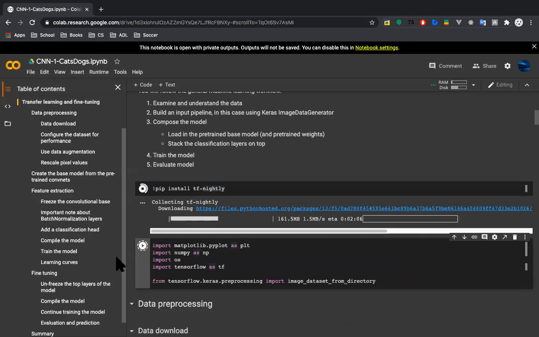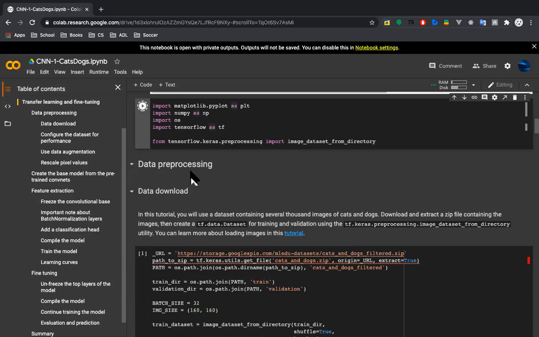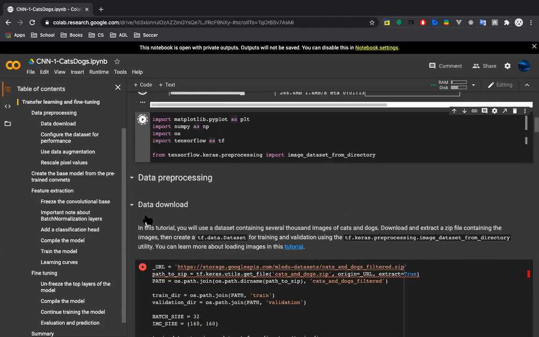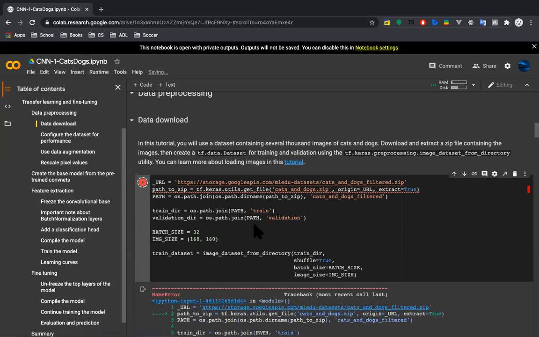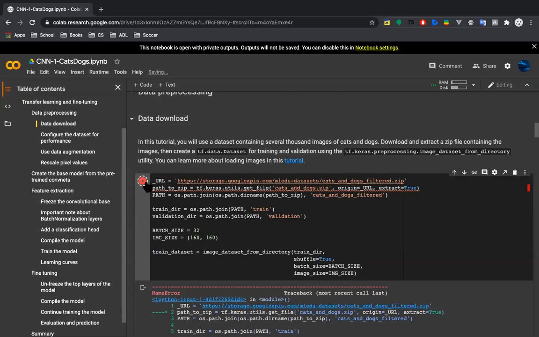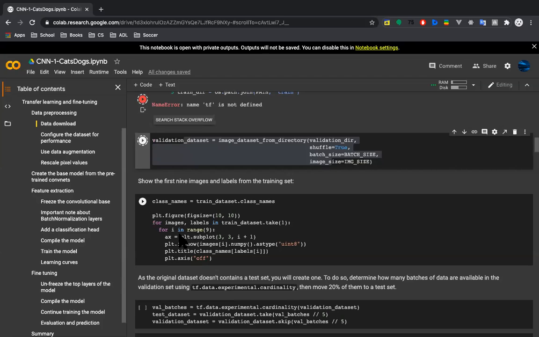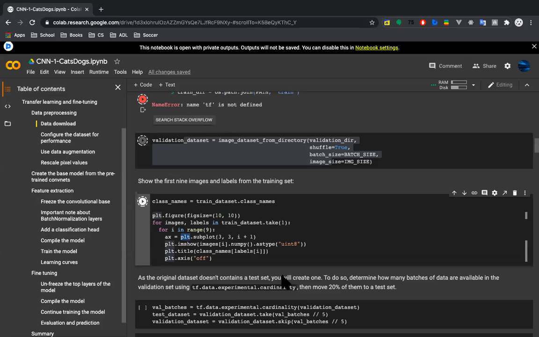And TF nightly is just going to be a package we use throughout this project. It's not going to be used that prominently, but it's a thing we're just pip installing. Okay, so here is when we're downloading the data. And this is the validation set. And then these are the first 9 images we can see. And we're just plotting them.